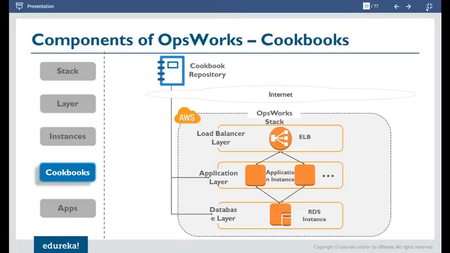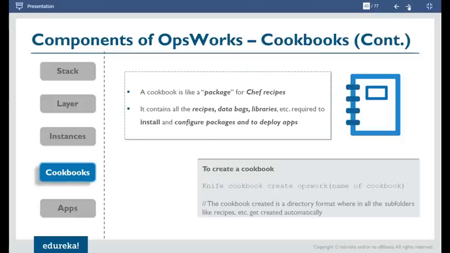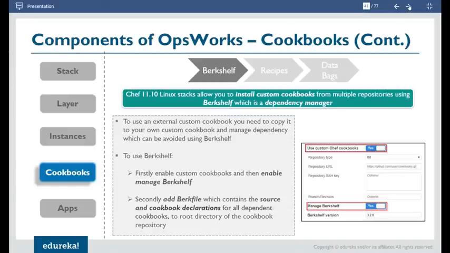Next is your cookbooks repository. Cookbook repositories are nothing but what kind of changes, what kind of code you want to propagate, what kind of automation or configuration management you want to do. You define all that as scripts, and those scripts are written as packages. You call them recipes, data bags, libraries. All of that is needed for these packages to execute changes. Those are available in your GitHub repositories, or you can have them in your own locations. We initially gave custom Chef cookbooks, which we defined from our GitHub.